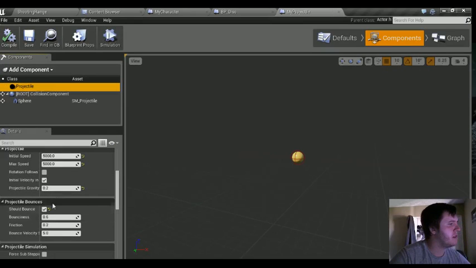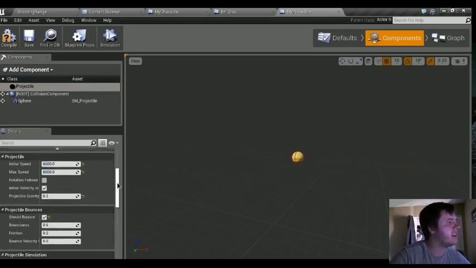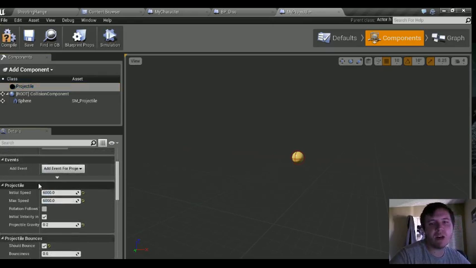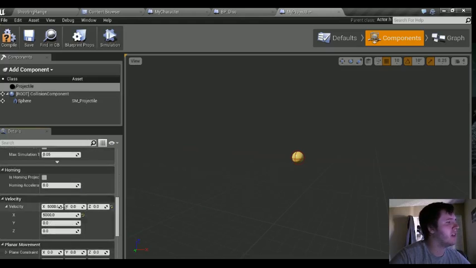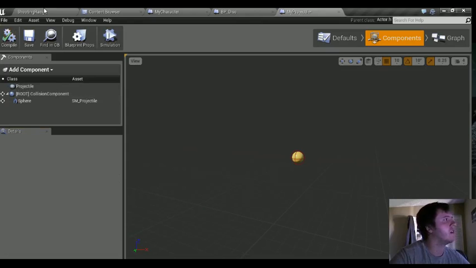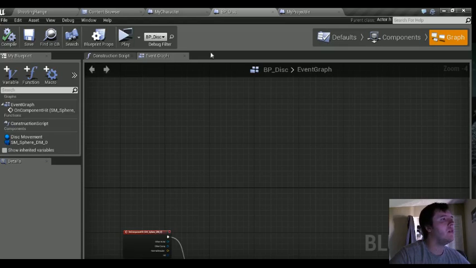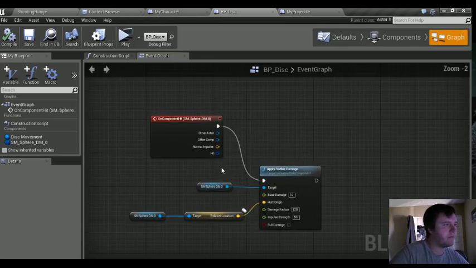Let me go ahead. Let's make it a little bit faster. Let's do 6,000. So we're going to change that in the initial speed and the max speed properties here of the projectile class. And we're also going to change that in the velocity. So now those are all 6,000. Save that.